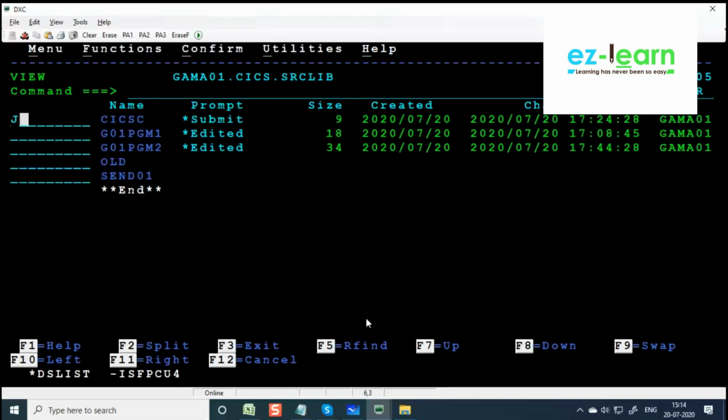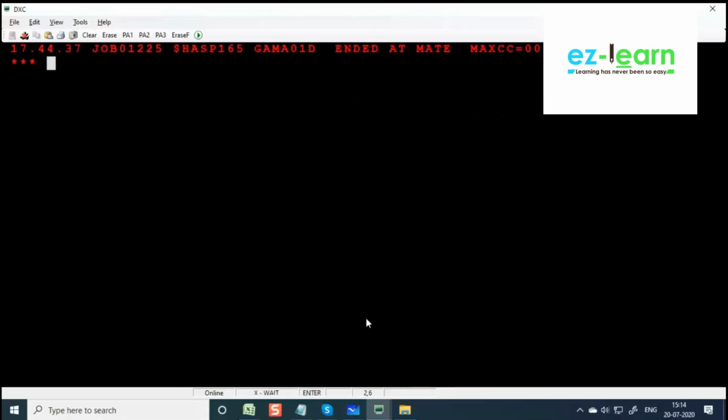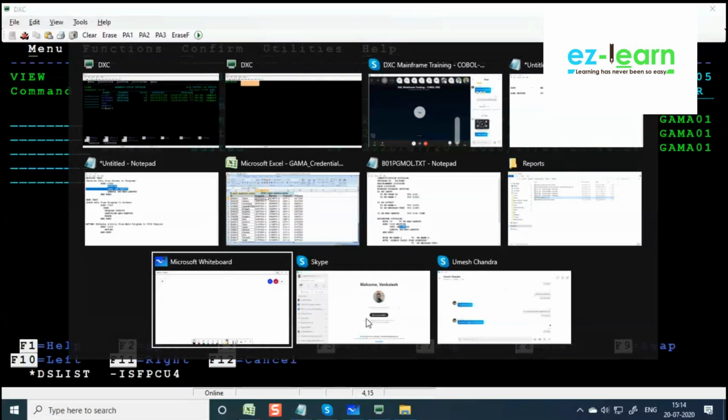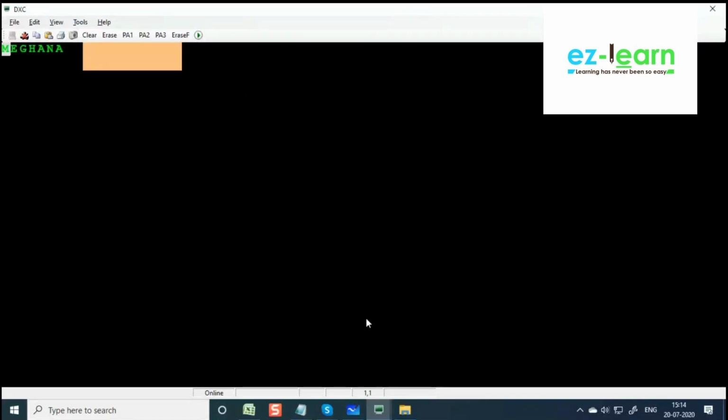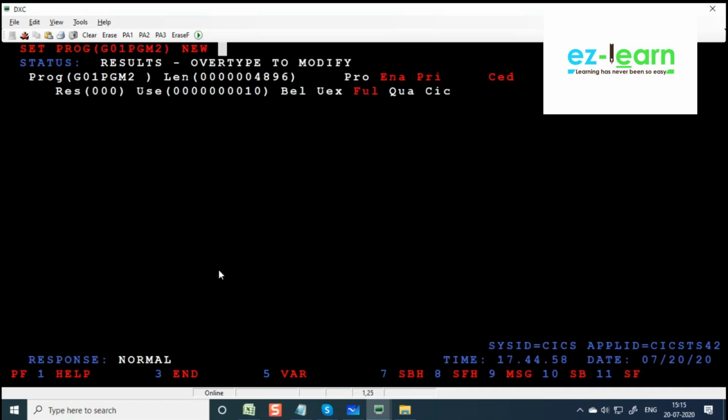Let's compile this. Simple program takes a lot of time. G01 PGM2 new. Okay, and then press F3, clear the screen, G012. Shall I try Meghna name or some other name? Harindra? Meghna name doesn't seem to be accepted by the system. So this name really works.